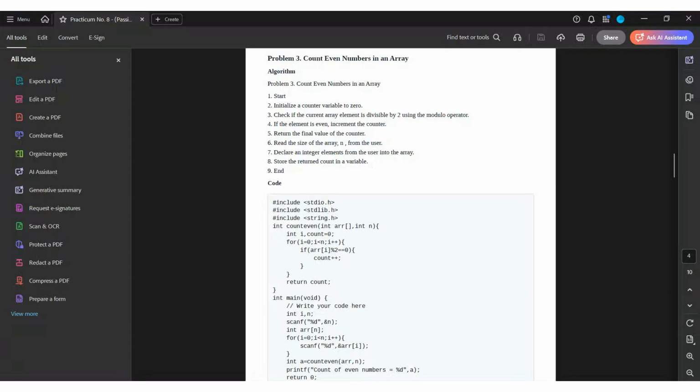Hello everyone, let's see how to count even numbers in an array using C. So first, the program counts how many even numbers are present in an array. A function named countEven is created. It takes an array and its size as input. It starts with a counter set to 0.